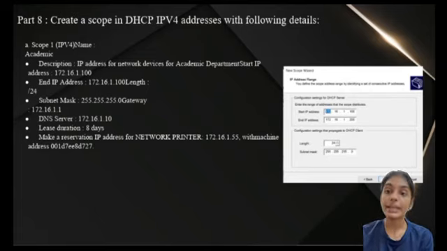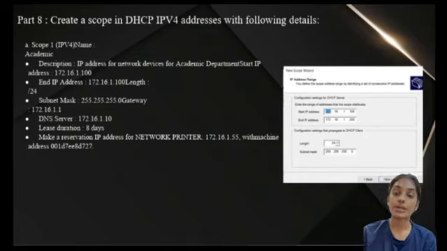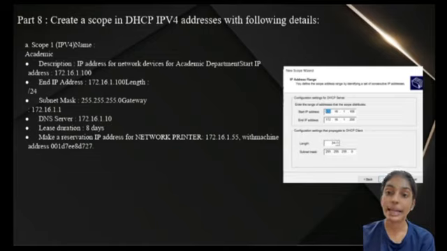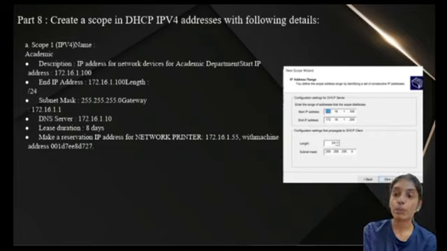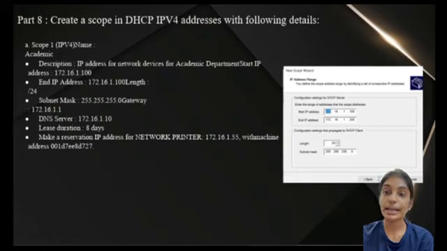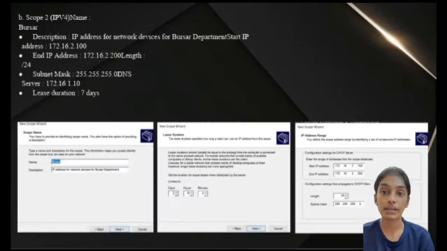172.16.1.1. DNS server is 172.16.1.10. The lease duration recommended is 8 days, and we should make a reservation IP address for the network printer, which is 172.16.1.55, with machine address 001D7EE8D727. Scope 2, IPv4 name is Bazaar.